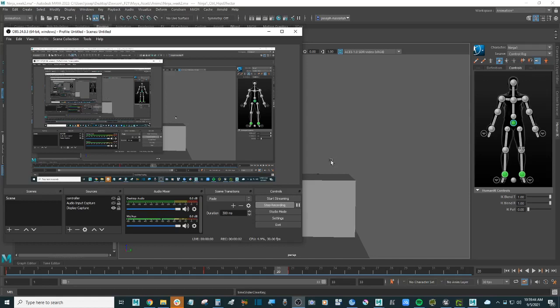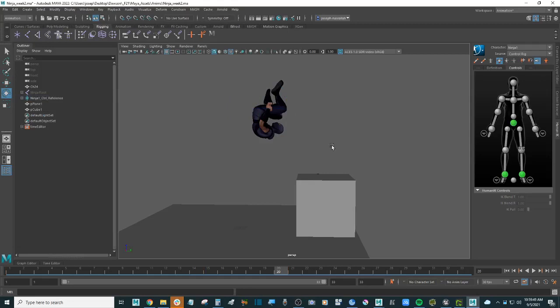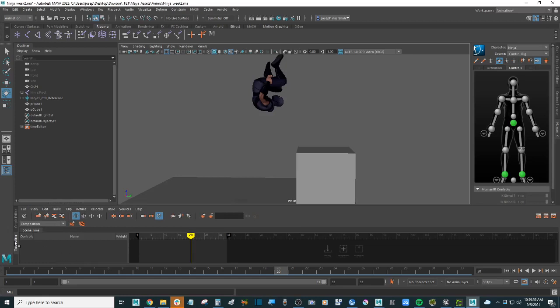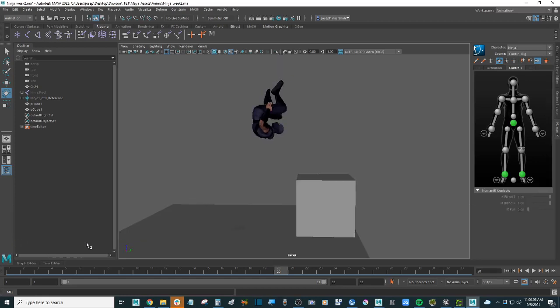Hi everybody. Today we're gonna go through week two, which is dealing with Maya's time editor. This is pretty much the story mode in Motion Builder. So I'm gonna show you how to mix keyframing animation with some Mixamo clips.